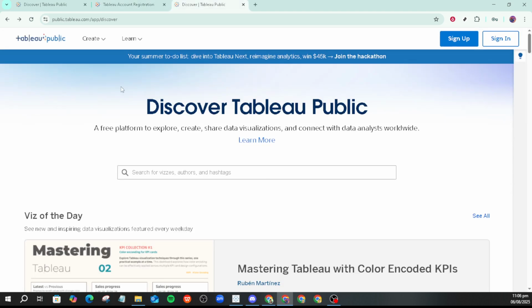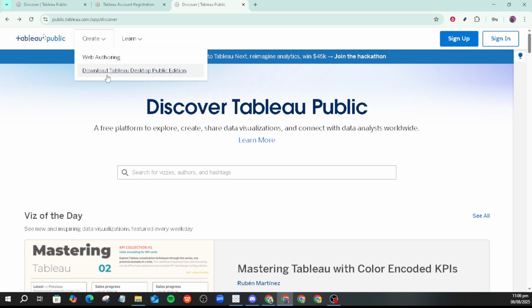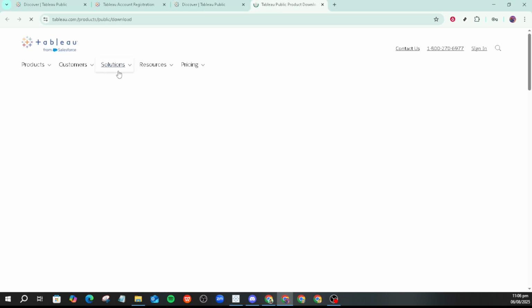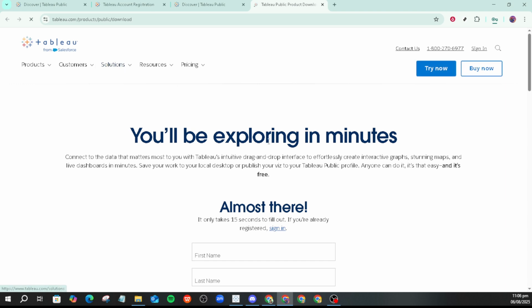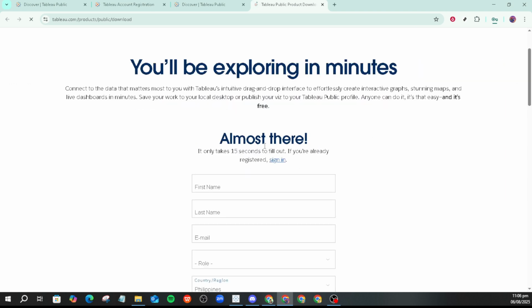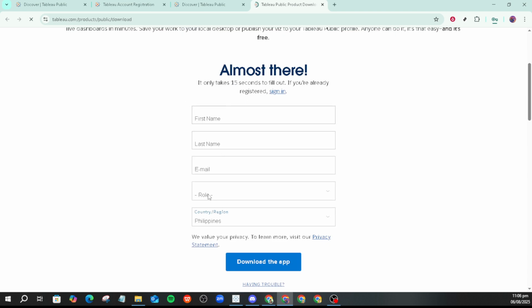With your account set up, the next step is to proceed to the Create section on the website. You'll find a drop-down option here. Click on it, and within the menu, you should see the option to download the Tableau Desktop Public Edition. Selecting this option will redirect you to the download page. Sometimes you might be asked to fill in some registration details again before proceeding with the download.